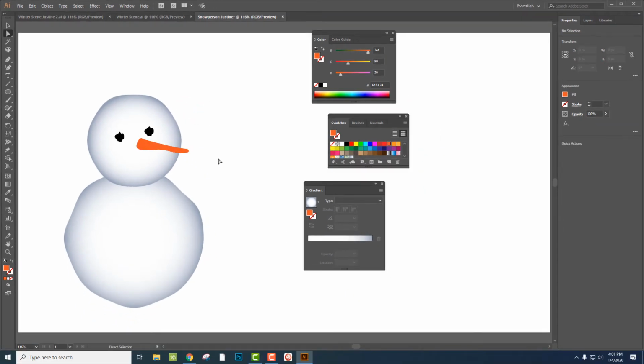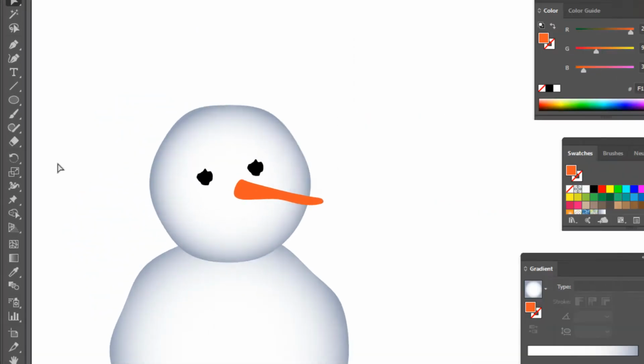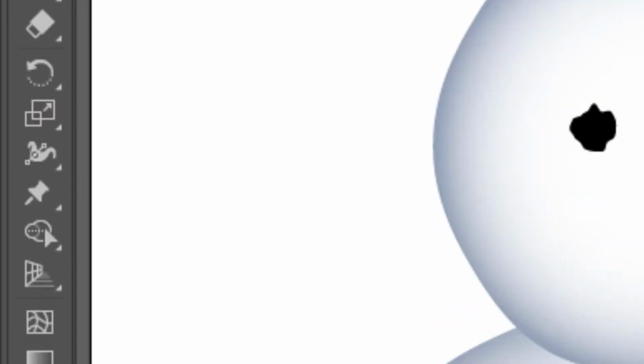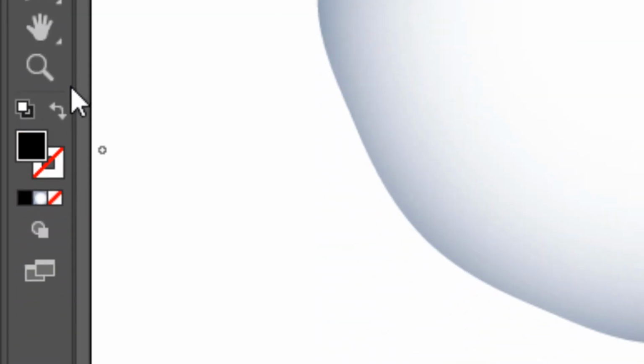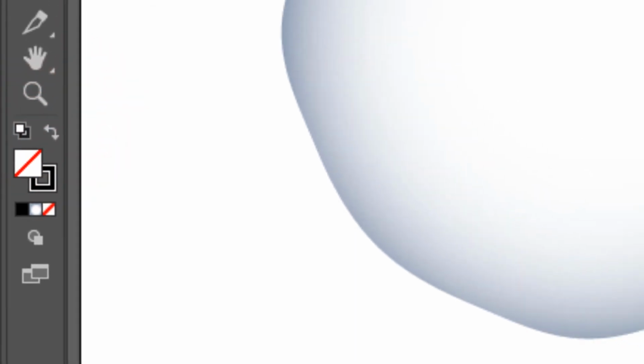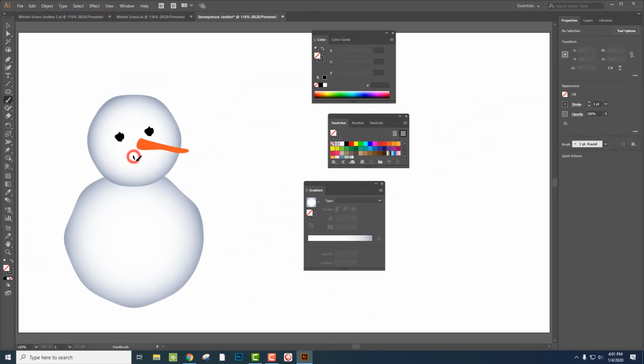Next, I'm going to add a smile. So with the paintbrush tool, I will choose black as my color and use the swap arrow to make that the stroke, and then just draw a nice little smile down there underneath the nose.